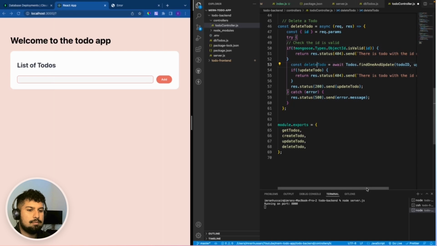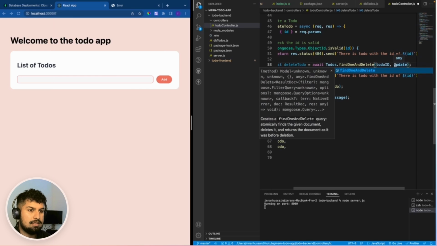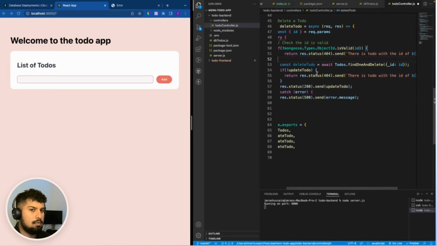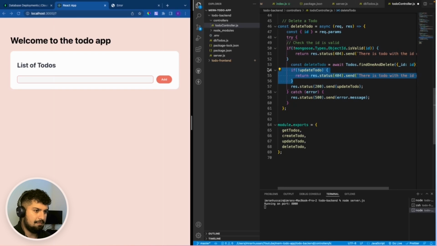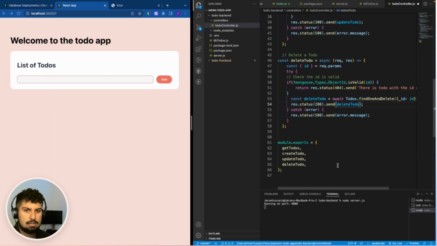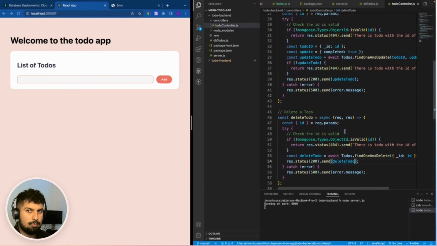So instead of findOneAndUpdate, this will be findOneAndDelete. And the one that we want to find and delete is within the object of underscore ID equal to the ID that we pass. So that's what we want to delete. And we don't need the if check here. We just need to pass in the deleted to-do as a 200 status here, and then we've passed in the deleted to-do. So now if we save all, we have the backend all set up and complete.